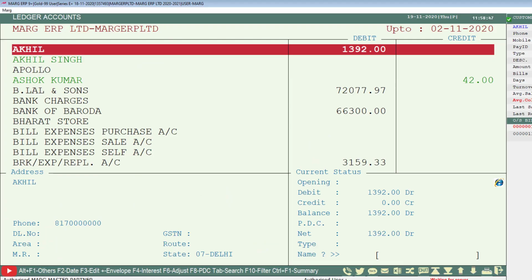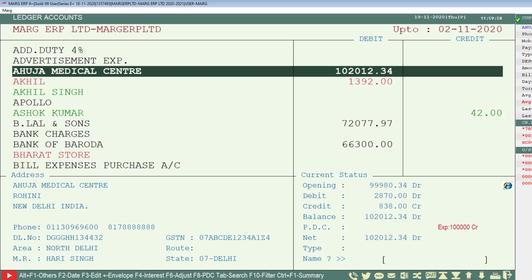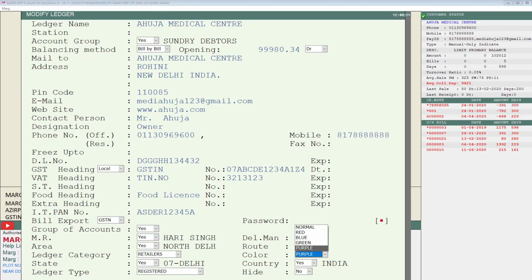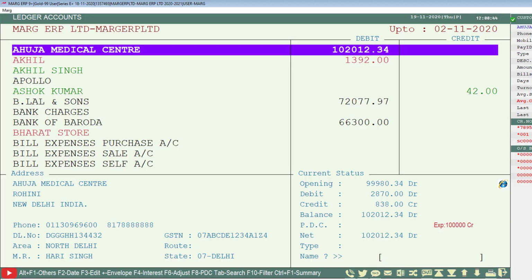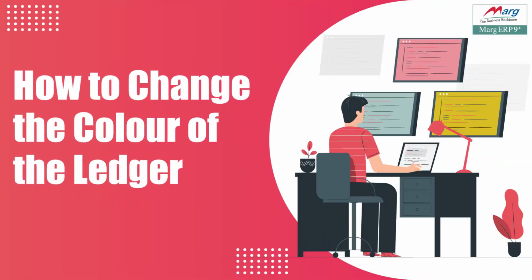Similarly, you can also set the color for those customers or parties to whom you provide any discount or scheme as per your requirement. So friends, by following the simple process shown in this video, you can also color-wise categorize the ledger of your customers or parties as per your requirement.